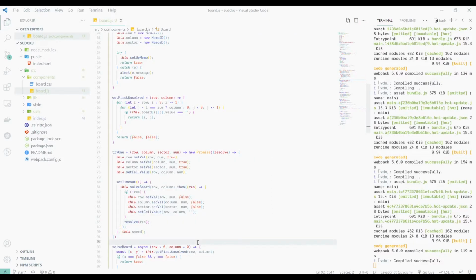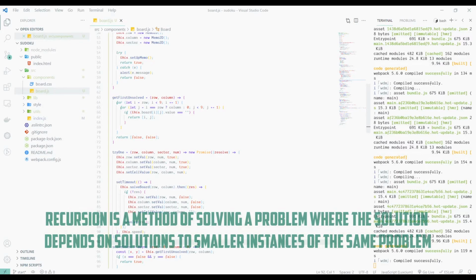Now this neat little trick is called recursion in programming. So what is recursion exactly? Well, if you Google recursion, it will tell you the definition of recursion is this. Recursion is a method of solving a problem where the solution depends on the solutions to smaller instances of the same problem. So here we have the problem which is solving the board. We break it up into solving one cell and the remainder of the board. This goes on until only one cell is left and we are able to fill it up.